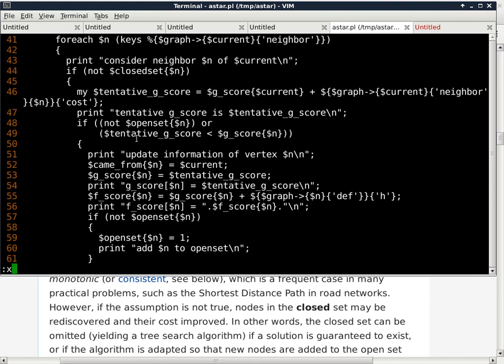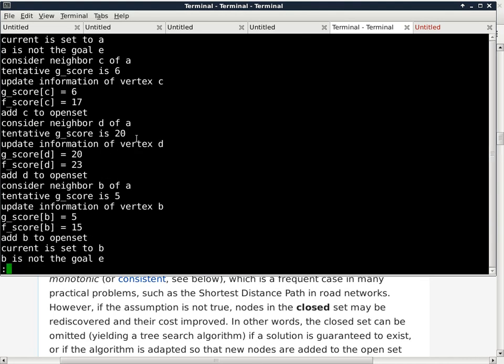Okay, with these additional print statements, I think it should be easier to read. This time you can definitely see how we are updating the G-score and F-score, and when we add something to the open set. And you can do more. If you want to print more stuff, go ahead and change the program to do more. Are there any questions about this program?